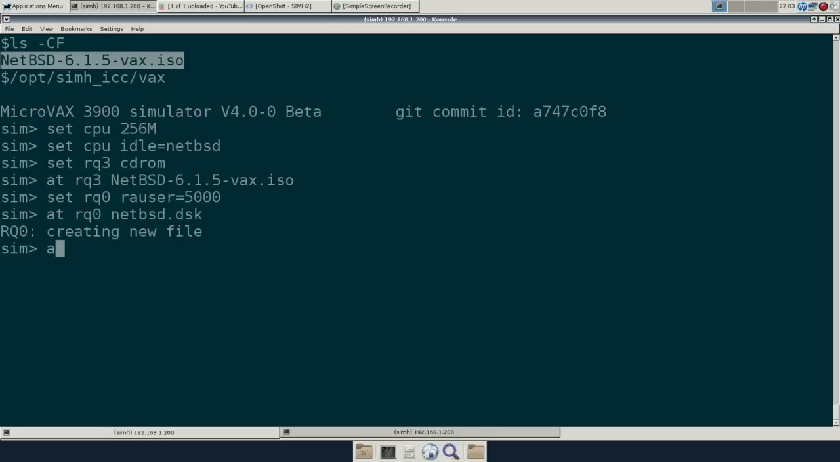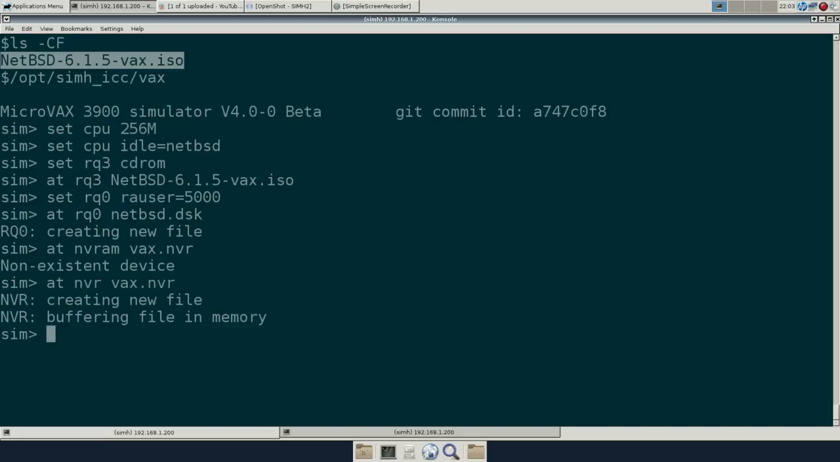Another thing we need to do is to attach the NVRAM. This is non-volatile RAM. This will store some parameters of the running system, what your boot flags are, etc. So the VAX is a little more complicated than some of the systems we looked at in the previous video. Okay, we've got our NVRAM file set up. Next thing is to attach the Ethernet device.